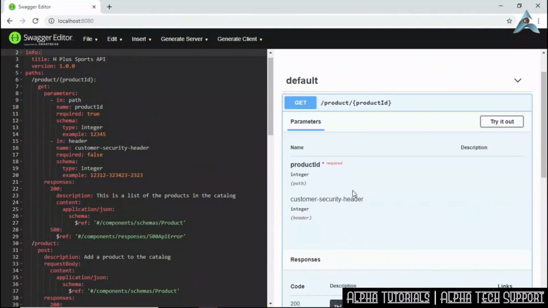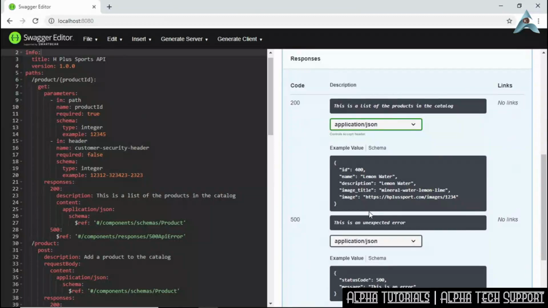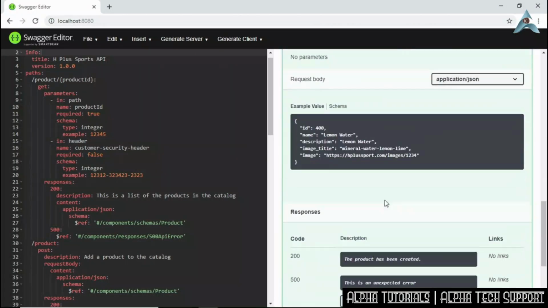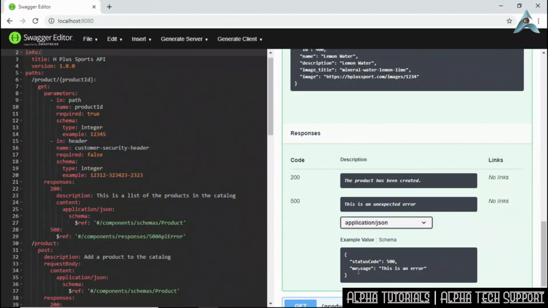Now, if we take a look at our documentation that was built, we will now see the 500 response defined within each of our operations. So there is the 500 error that will return. This is a great way to achieve a standard error response across the APIs that you build for your organization.